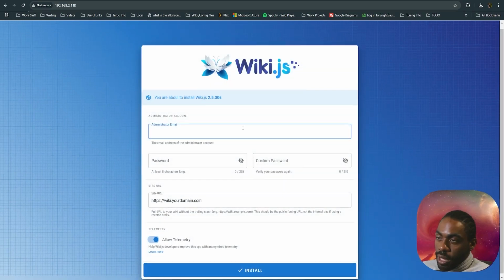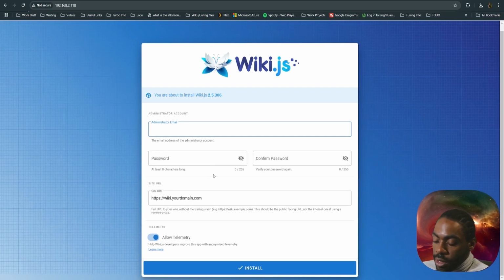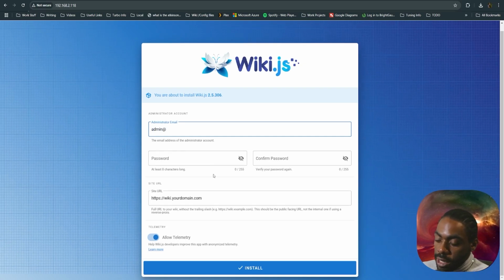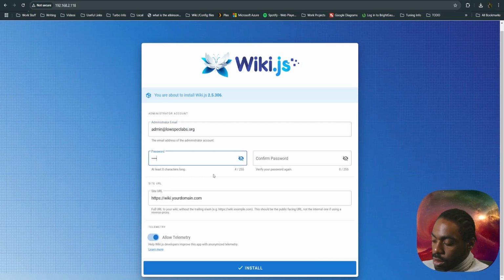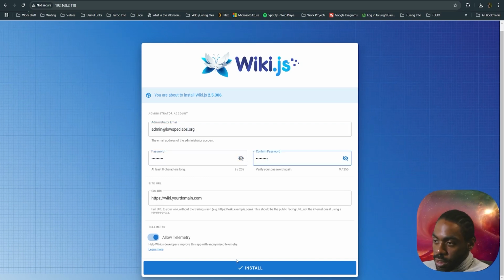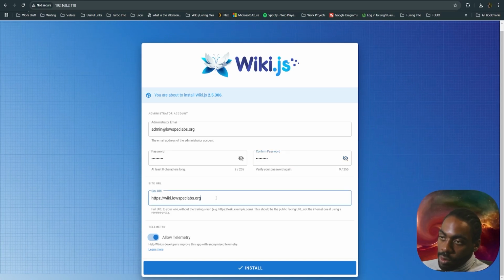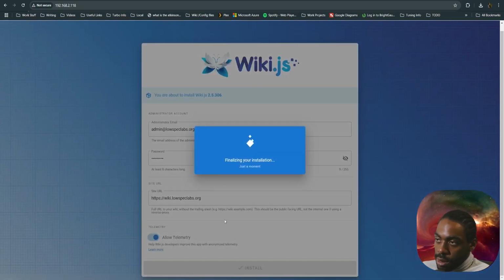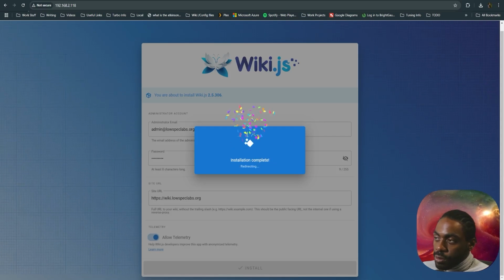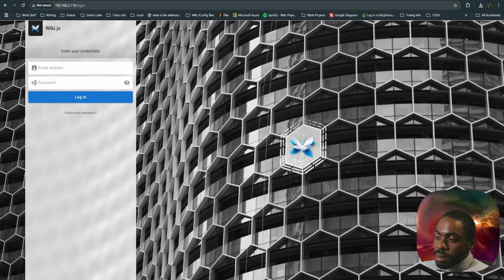192.168.2.118, you can see we have a brand new instance and it wants us to create our admin password. So we'll call this admin@lowspeclabs.org. Give it our password. And of course, you want to give it whatever you want to give it. So let's see, .org for our example. And then we hit install. All right, and just give this a few seconds for it to finalize the install and finish building what it needs to build. All right, and it is done.